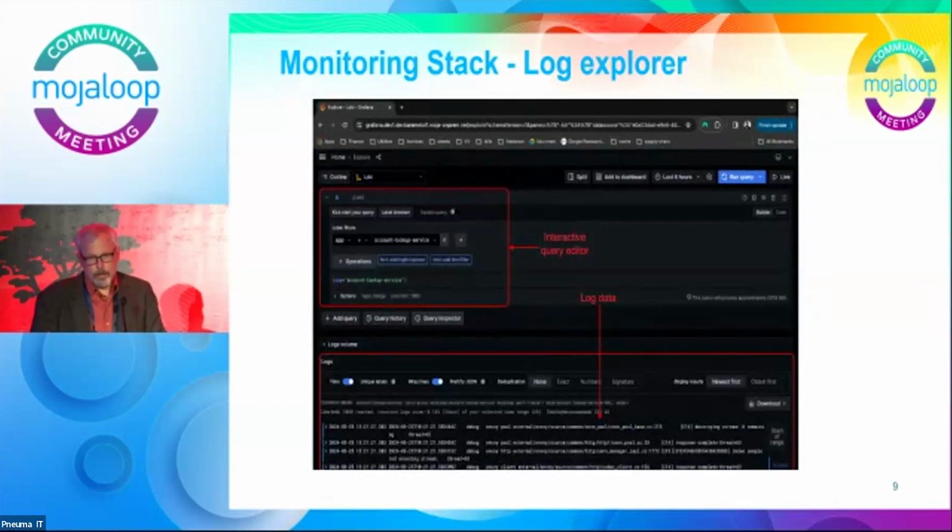And here we have a log view. This is Loki that allows you to do queries on your log data. And again, this is using the standard Promtail component from the Loki stack.